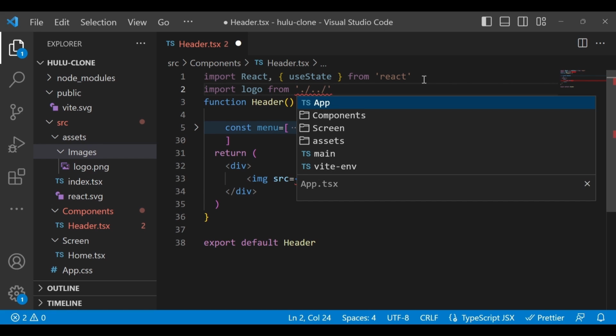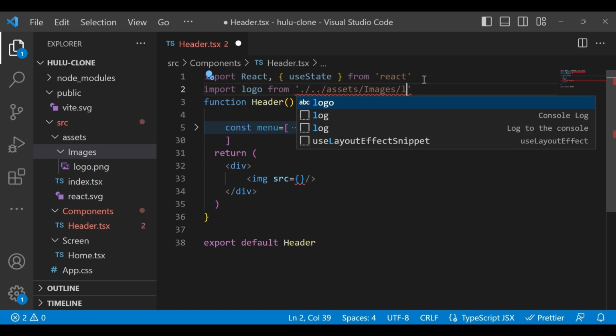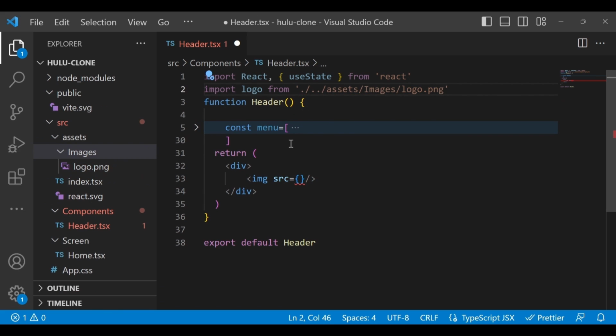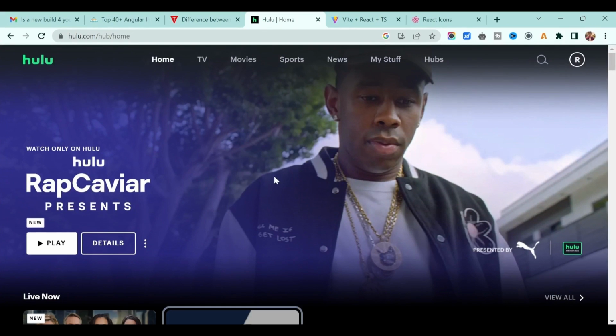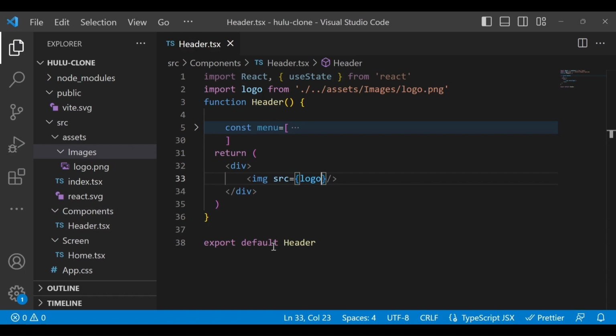Okay, so in this case it's the assets folder, then the images folder, and then the logo.png file name. Okay, and that logo you can add it here. Okay, and save it. If you save it, let's go back to our application, you will see this logo. Okay, let's give some styling and let's reduce the height.